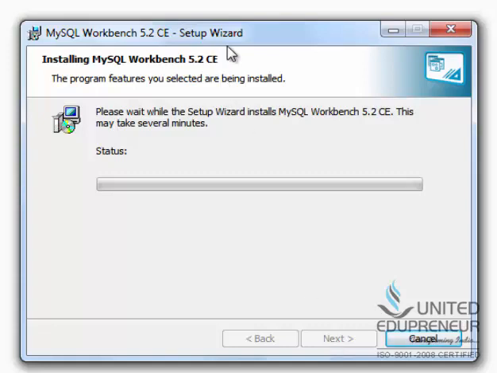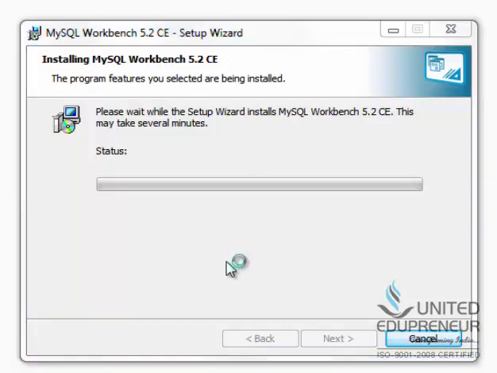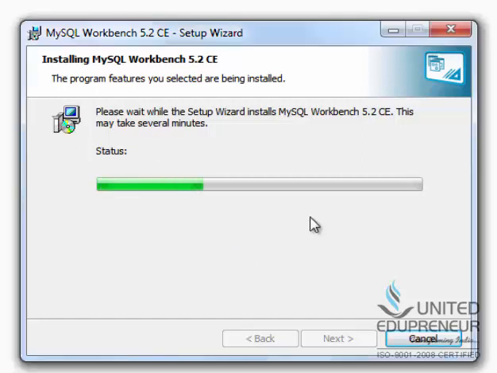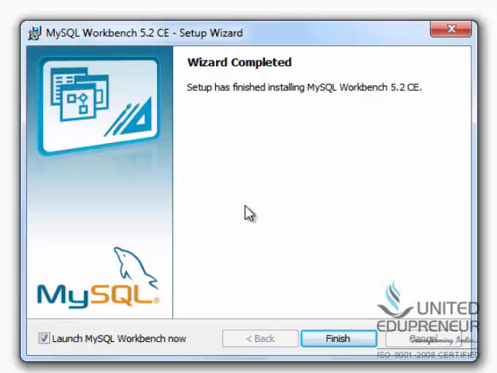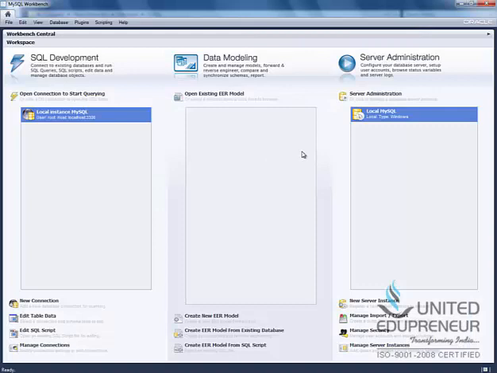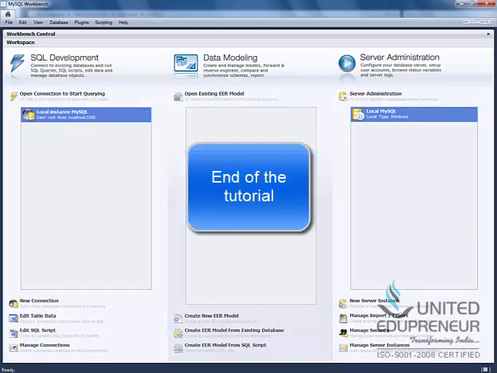This will take some time and it will ask for the administrative rights. So press yes. And after the software being installed, we will see a nice graphical user interface for operating our MySQL database. The setup is completed and check this. Launch MySQL Workbench now. Click on finish. This is our MySQL Workbench and we will be exploring this environment in our next tutorial.